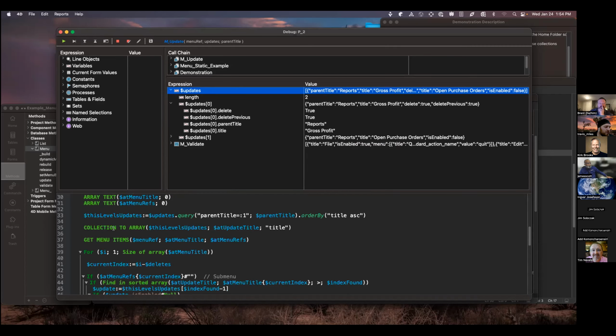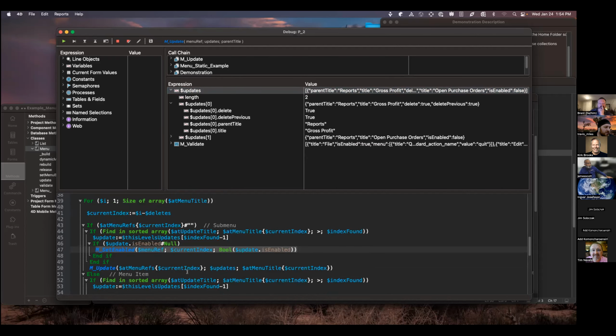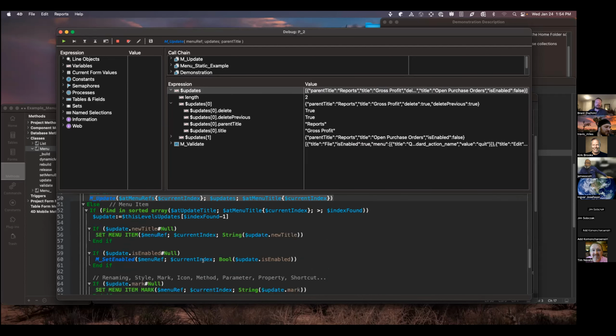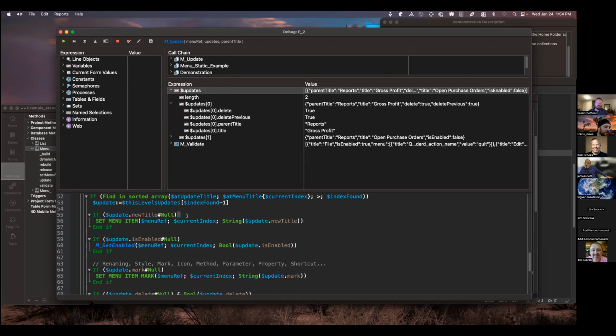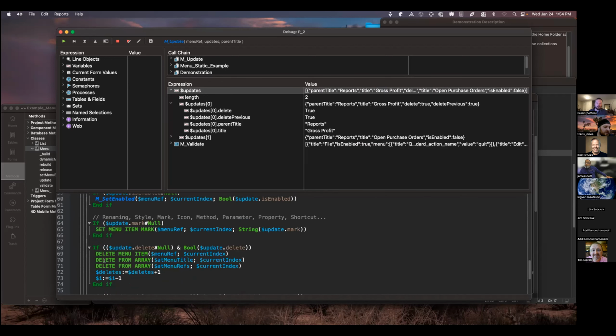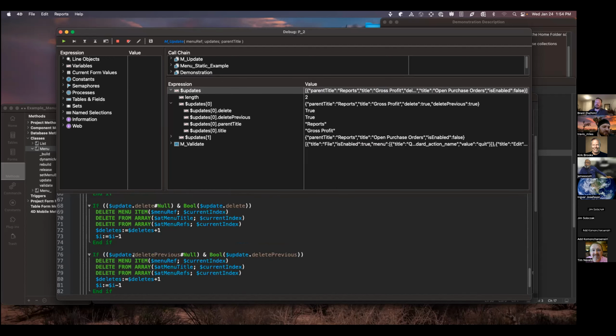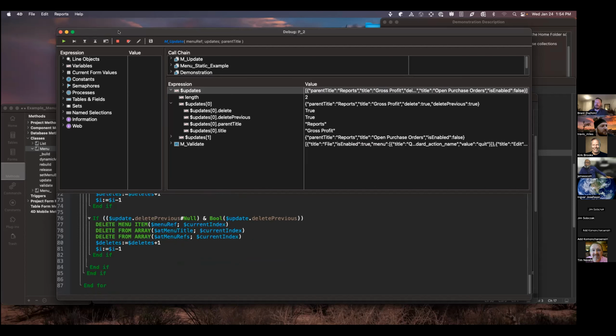Here's a bit of the code here. You can see it does a search across each of the menu items, sets the enabled state, and calls itself recursively if you're a submenu. So you can go down several menu layers to update this. And it has all the options here. You can set item, mark, enabled state. It'll delete the spacers or previous elements. And so I found this quite helpful in doing updates.